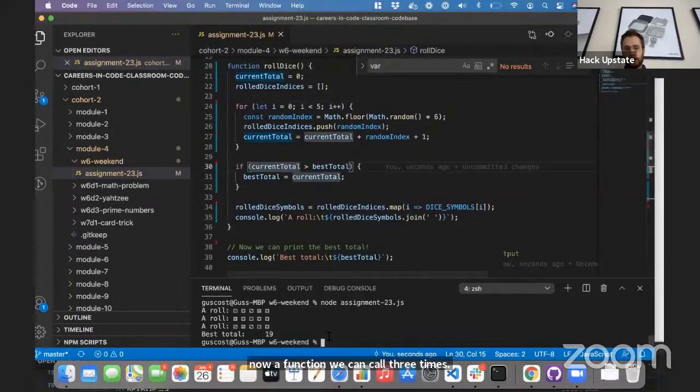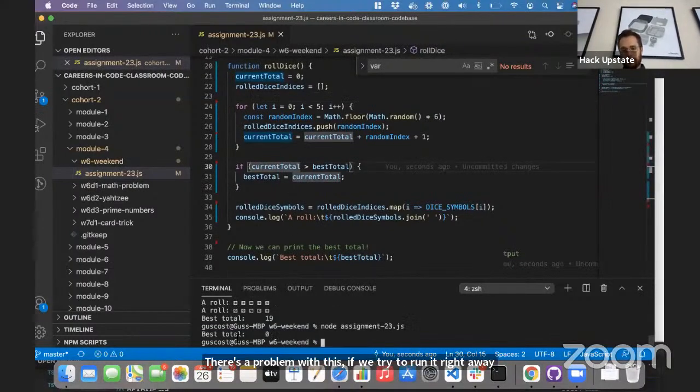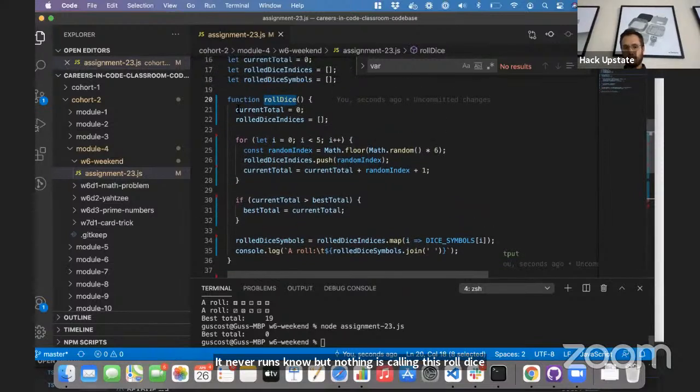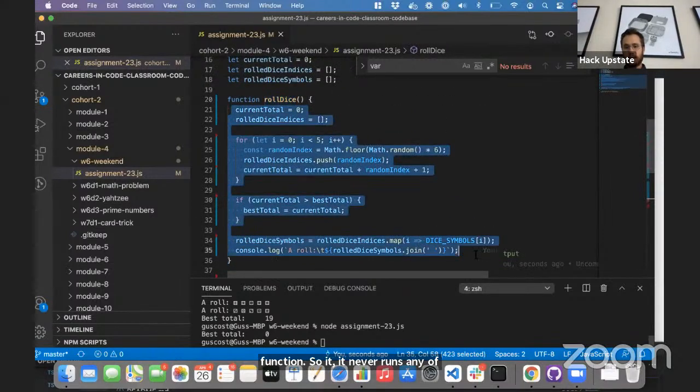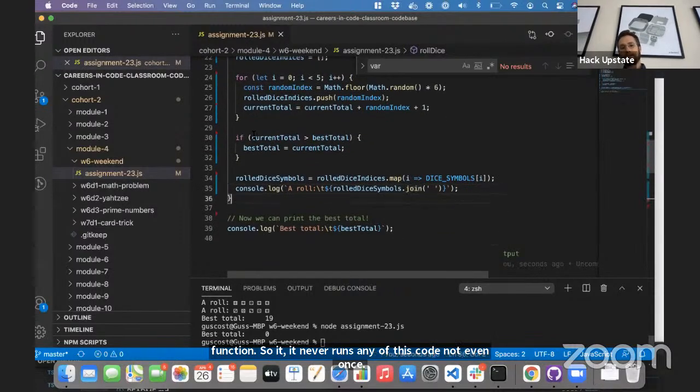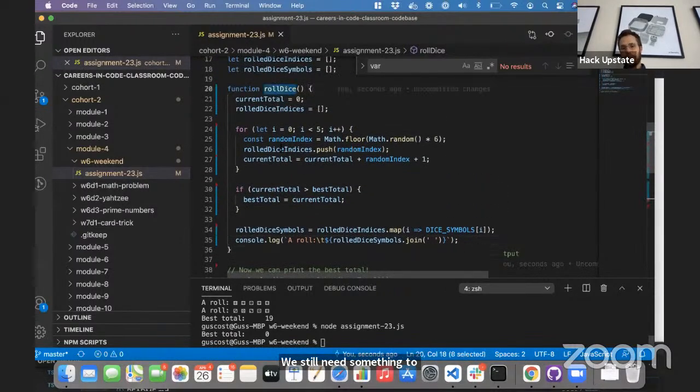There's a problem with this. If we try to run it right away, it never runs. Nothing is calling this roll dice function. So it never runs any of this code, not even once. We still need something to run this function 3 times.